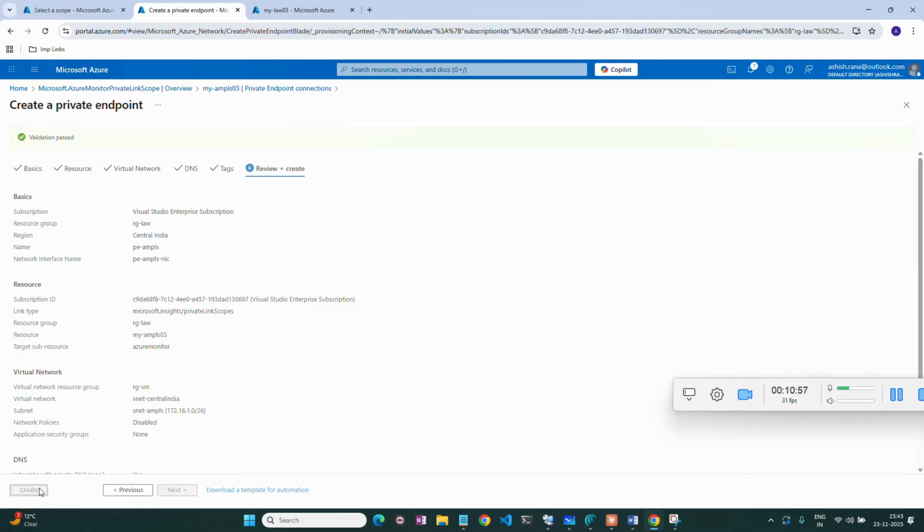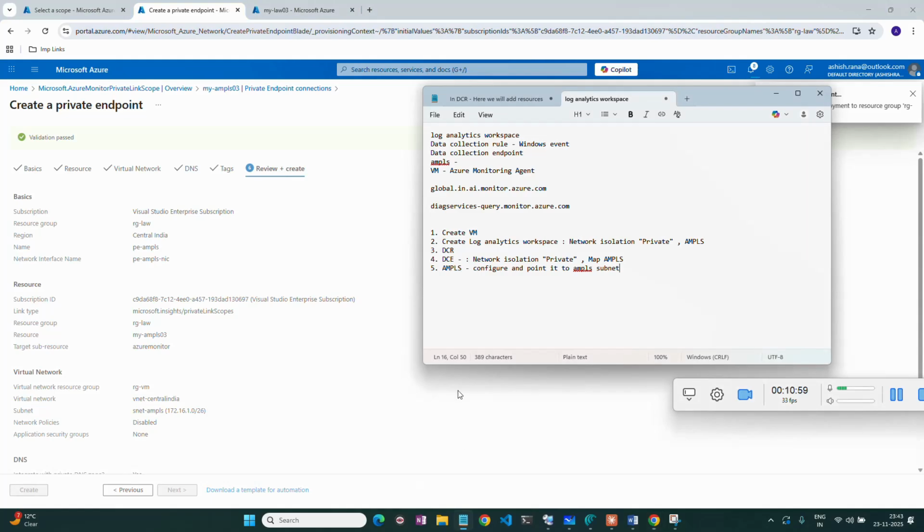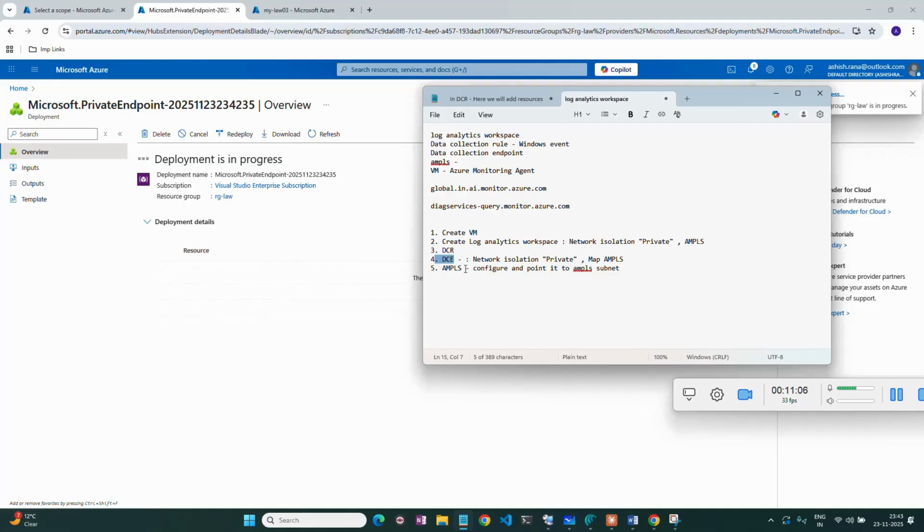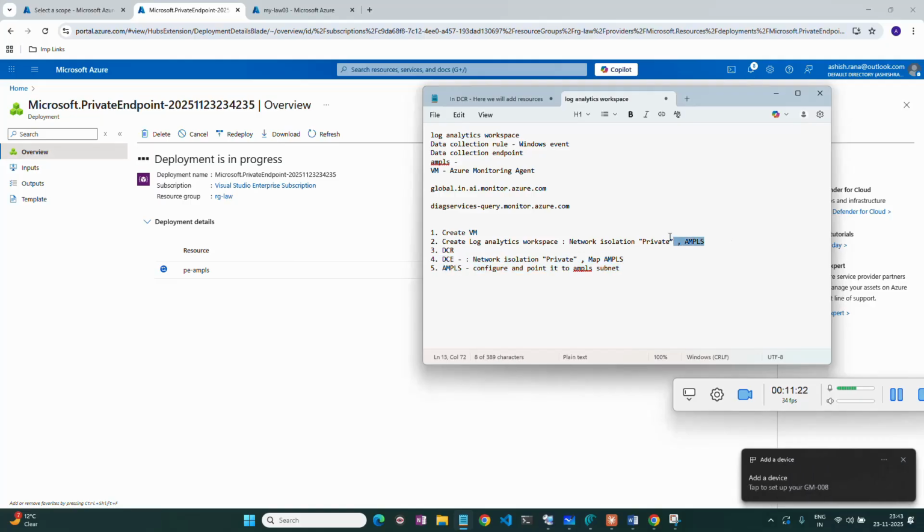I'll create AMPLS also. So far we created VM, Log Analytics workspace, DC, DCR, DCE, and AMPLS, which is data collection rule, data collection endpoint, and Azure Monitor Private Link Scope. When we created this, I have also mapped it to the subnet. Now we need to map this AMPLS to DCE as well as Log Analytics workspace.